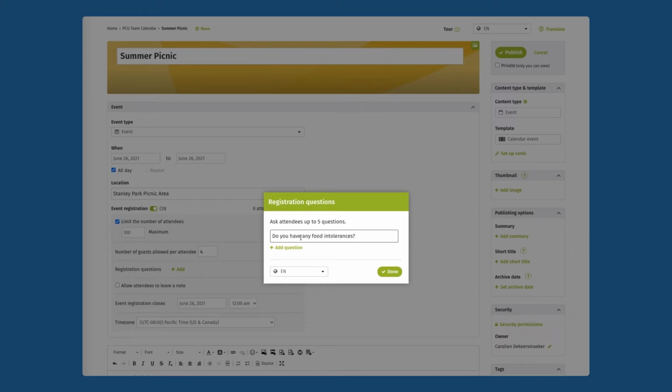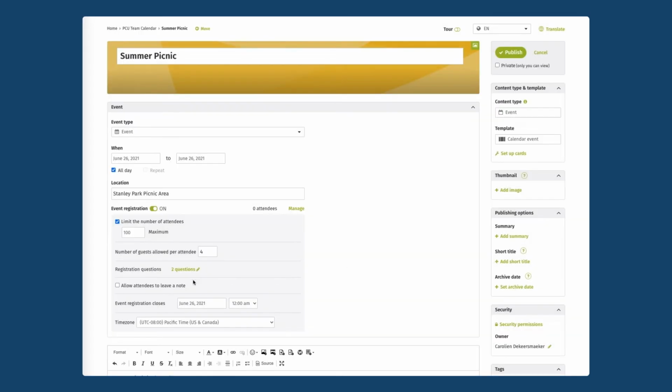Again, note that you have that multilingual option available again. And maybe I can also ask, will you need a ride to the event? Click on Done, and now we can see that there are 2 questions associated with the event registration.